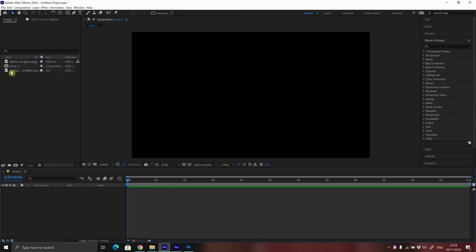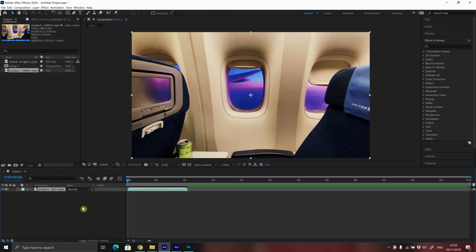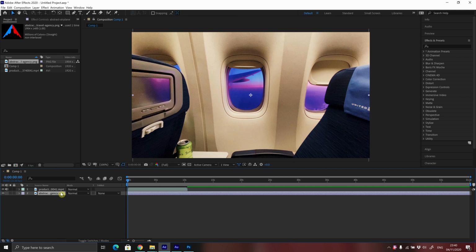So I start by adding the video file to the timeline, and then I add the PNG image that I have imported into my project into the timeline. So as you can see, now I have two layers on the timeline, and here in the composition window, I can see the result of these layers.